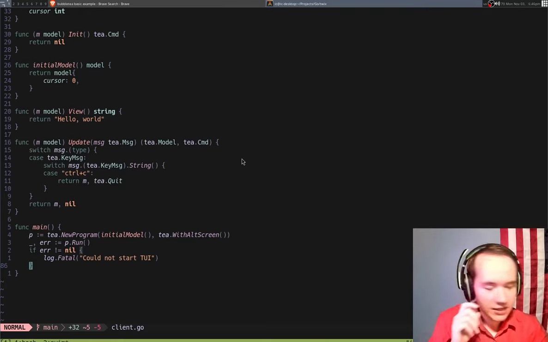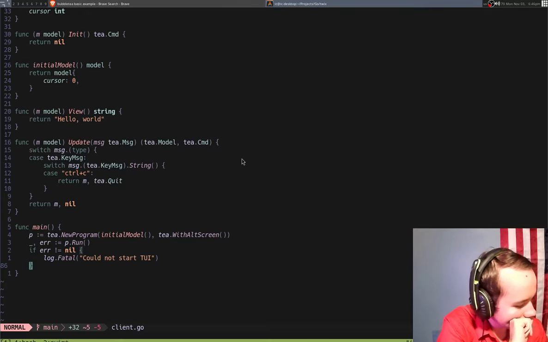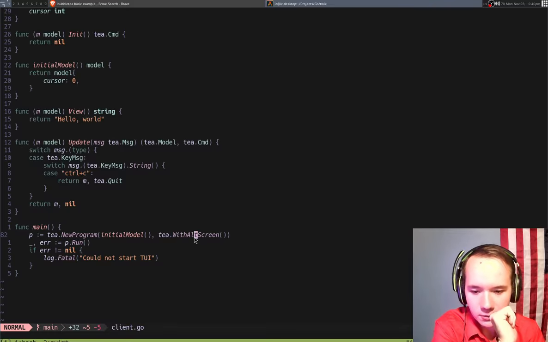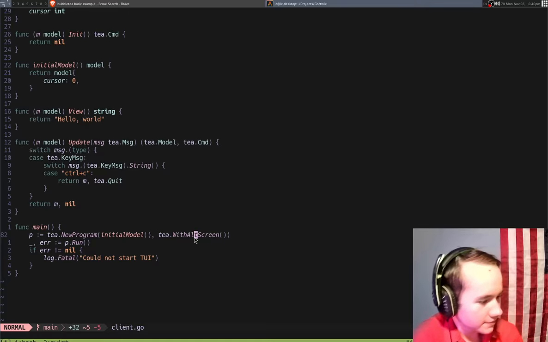Okay, so that's good. So now we can clear the screen. So that's good. So that's how I want it. So it's a full screen application.